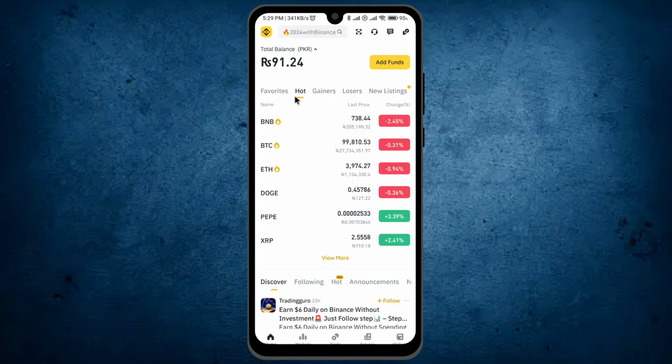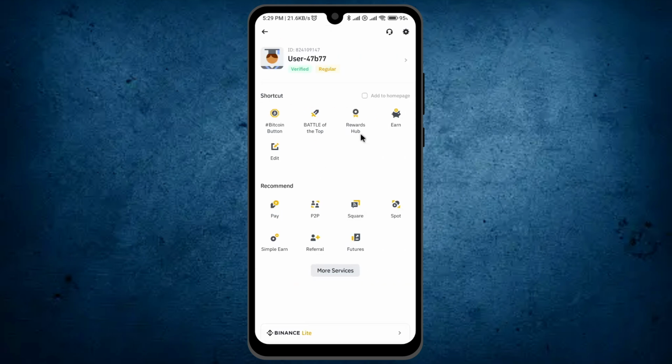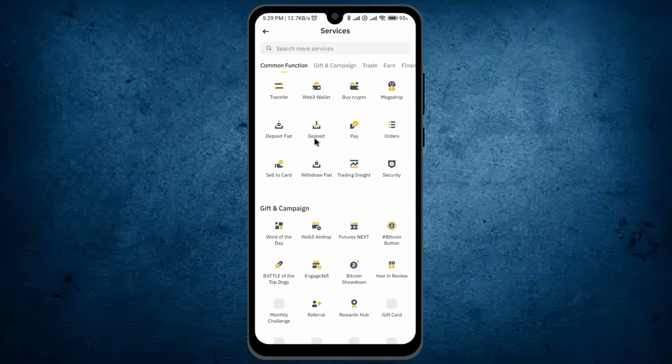Once it is open, take a look at the top left, you can see a Binance icon. Just click on it. And here you will see a lot of options. But from here, you have to tap on the option More Services. Now scroll down, and here is the option of Buy Crypto.